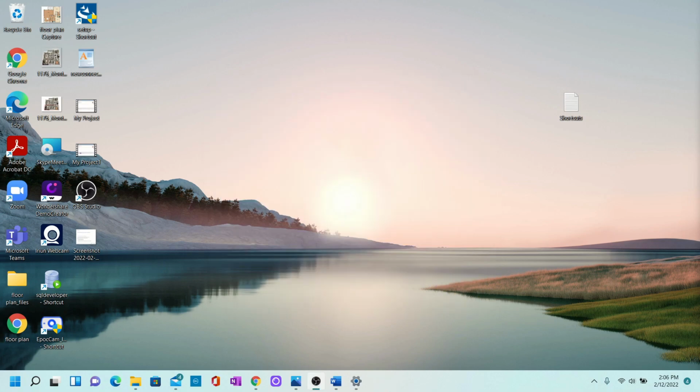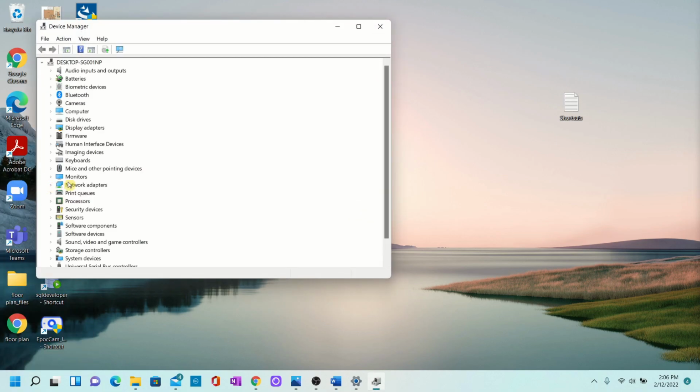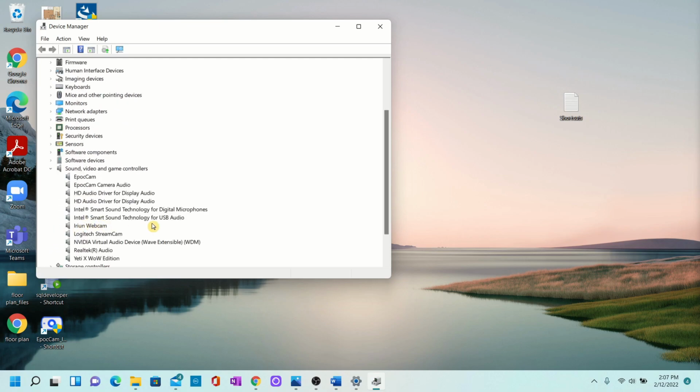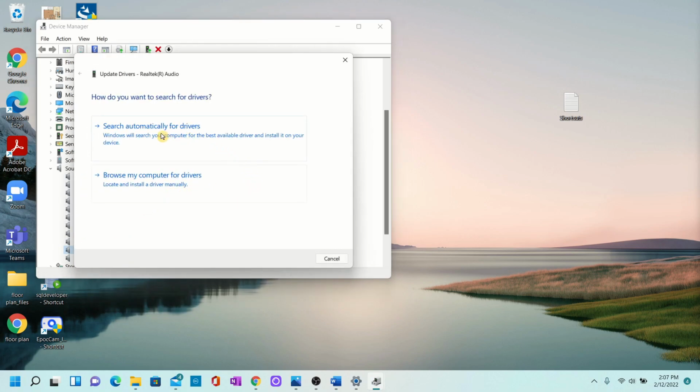Come down to the Windows icon again and right click on the Windows icon, and then select Device Manager, and then scroll down to Sound, video and game controllers. Expand it, and then pick your device. And then right click on it, and then click Update driver. On this screen, you want to select Search automatically for drivers.